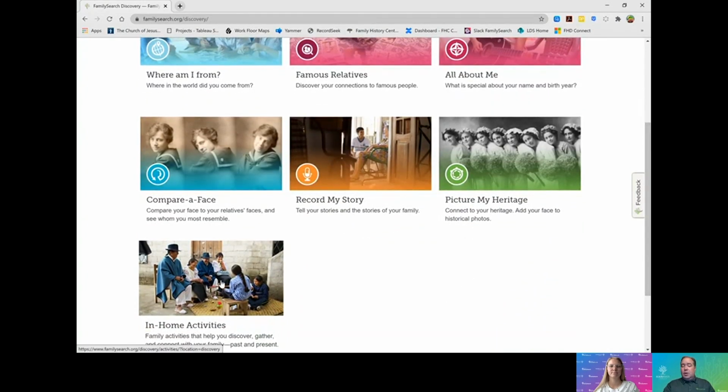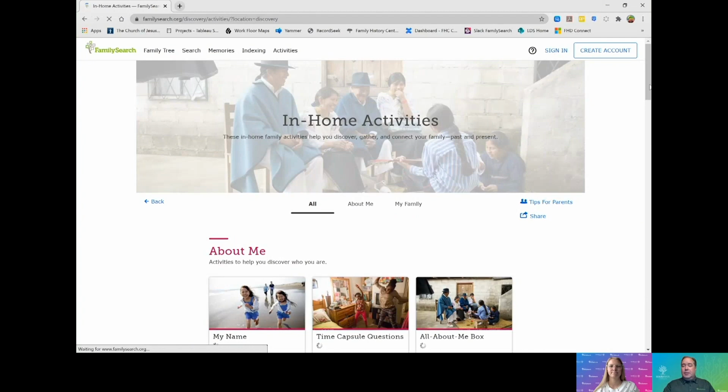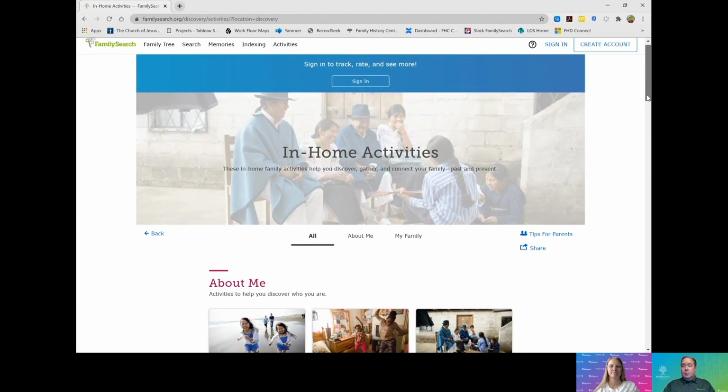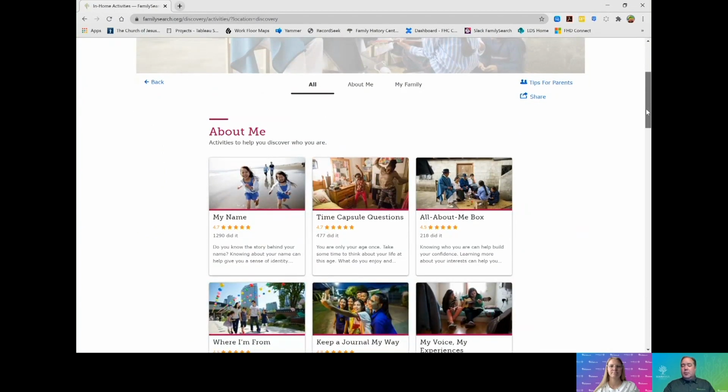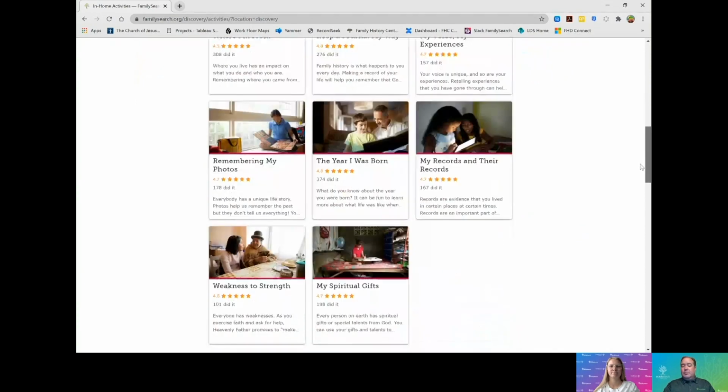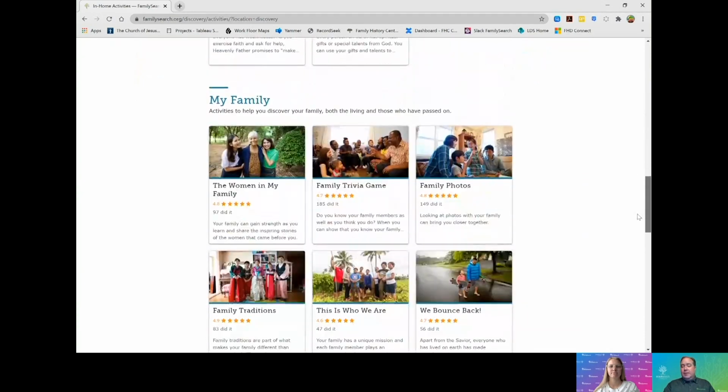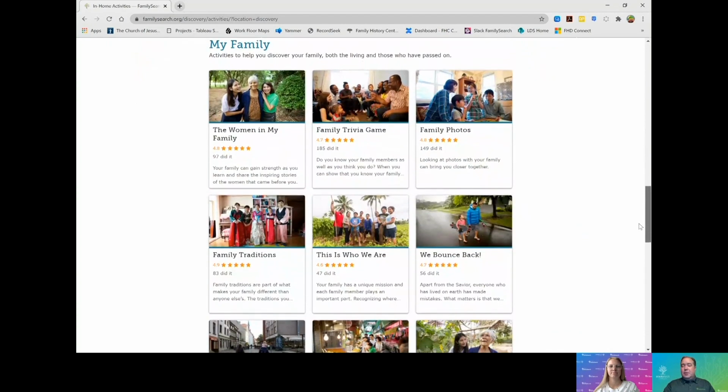The ones we're going to look at right now are the in-home activities. At the very top, there are some that are specific about you, but you could still do those as a group if you wanted to. Then there are some further down called My Family. One of the things I wanted to talk about on My Family was My Photos.